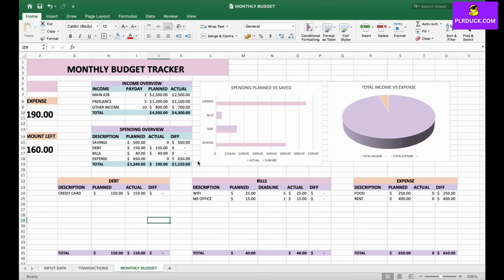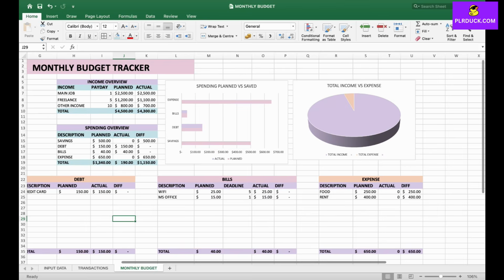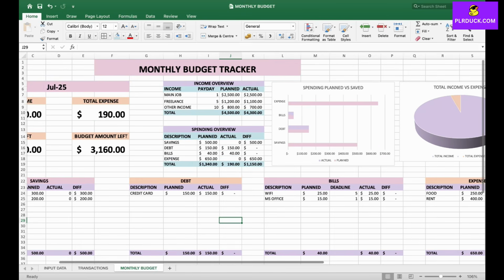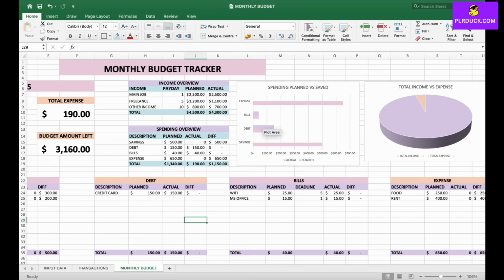So with the help of this monthly budget tracker, we'll be able to track our complete finances for the particular month. So first we have created the savings table, then we have our debt, then we have the bills and expense. After that we have created the 2 important tables, the income overview and the spending overview, and then we have calculated our key pointers over here. Also we have created graphs to see how our spending versus plan is going to look like and how our total income versus expense is going to look like.